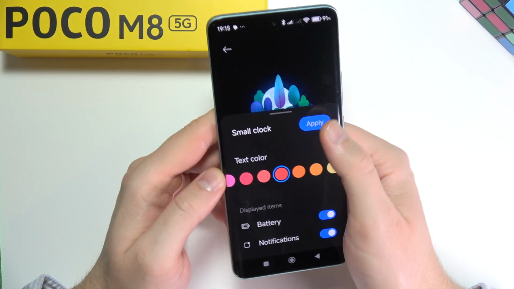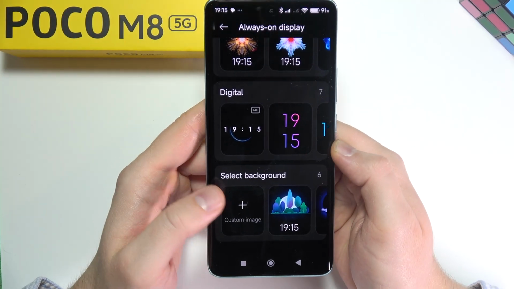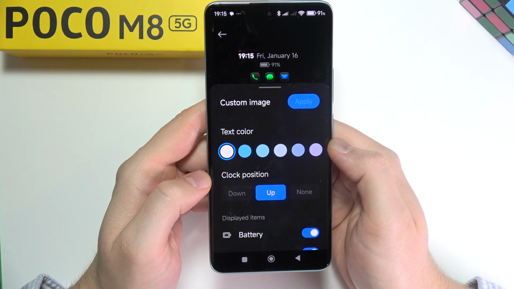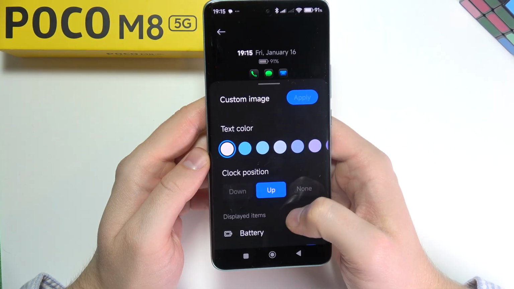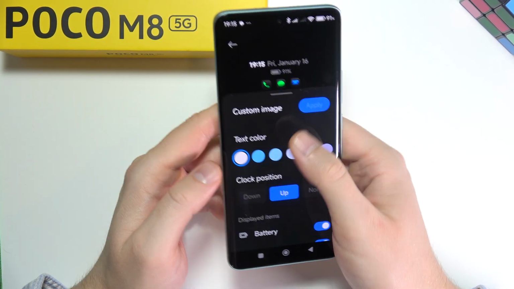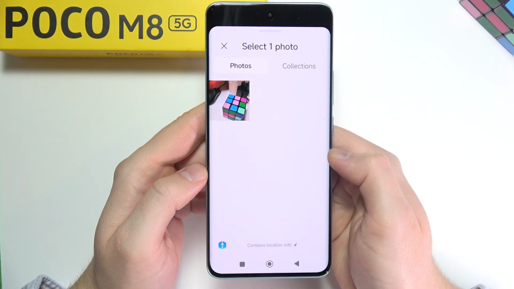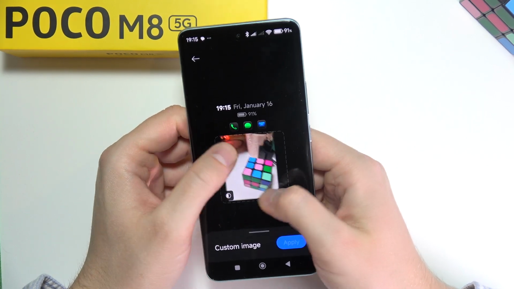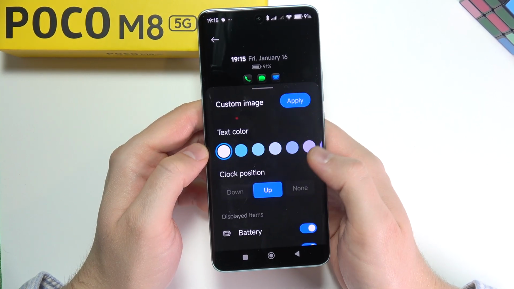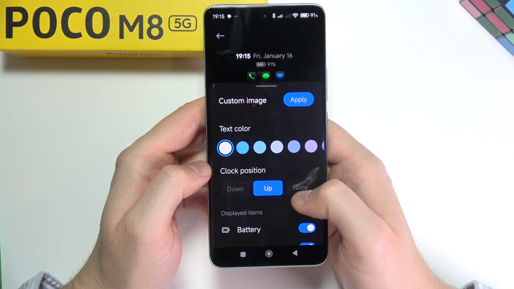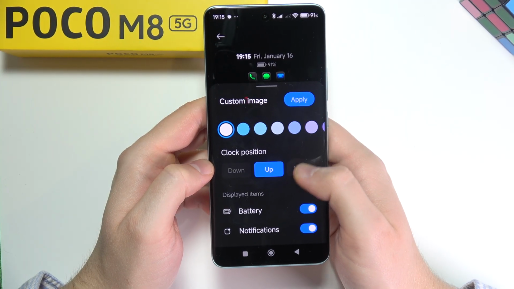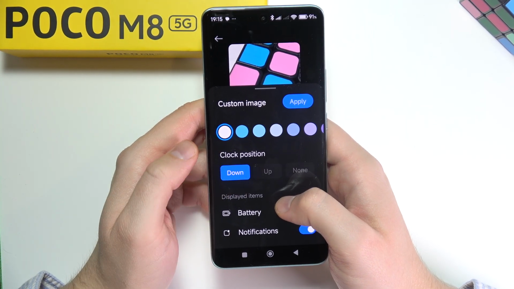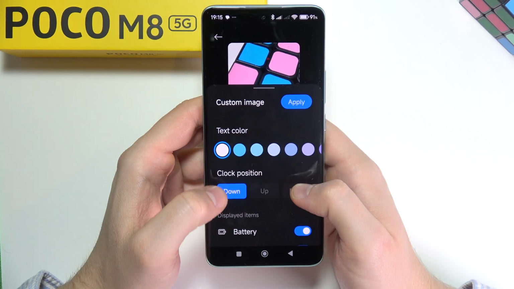But we are also able to set a custom photo or picture on our Always On Display by scrolling down and selecting an image from our gallery. Now we can scale this picture, and here we can even change the clock position up and down, or we can just completely turn it off, which is actually useless for me.